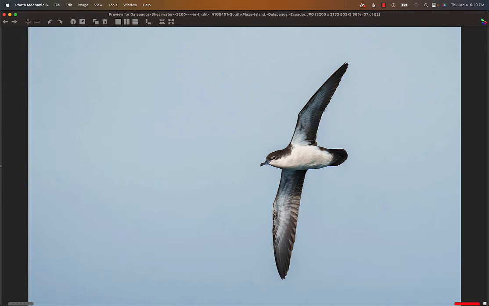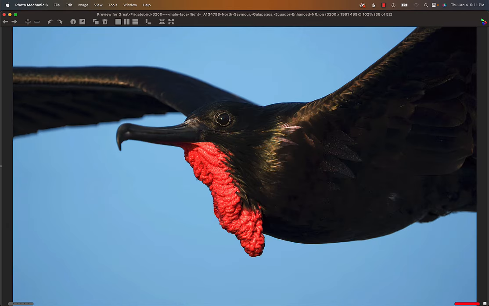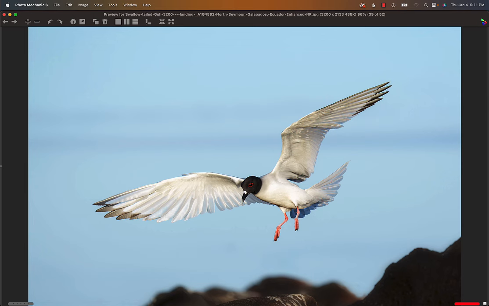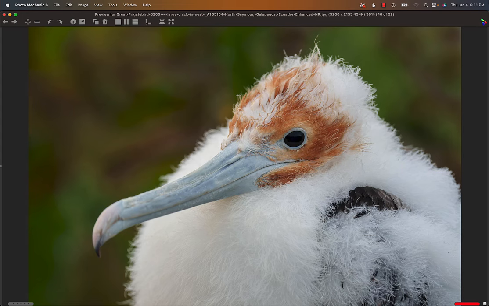And boy, oh boy, before I switched to Sony, this shot was only a dream, impossible. Galapagos shearwater. So, so fast. Great frigate bird, point blank. It's not likely that I'll do another Galapagos trip, but if you're interested, bug me. Swallowtail gull, late afternoon light landing. Cloudy day, great frigate bird chick.